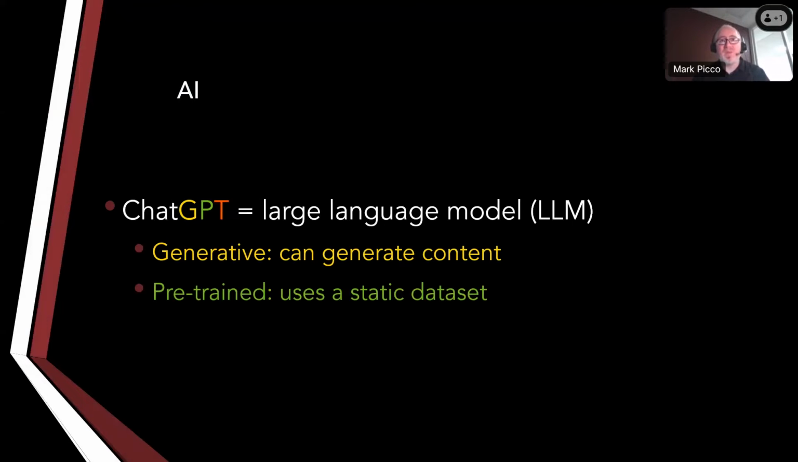The P stands for pre-trained, which means that there's a static data set being used. For the case of ChatGPT 3.5, it's using data that existed from 2021 and before. Anything more recent wouldn't be in its data set. It also uses mostly information that is freely available online. So a lot of its information comes from sources like Wikipedia. It does not, however, know the entire contents of the internet. A lot of people think that it does, but it absolutely does not.